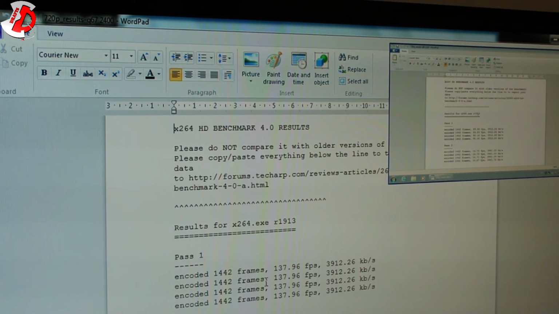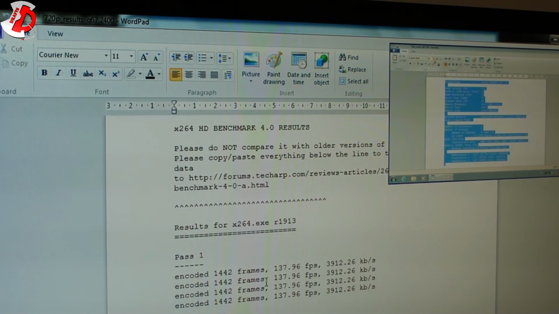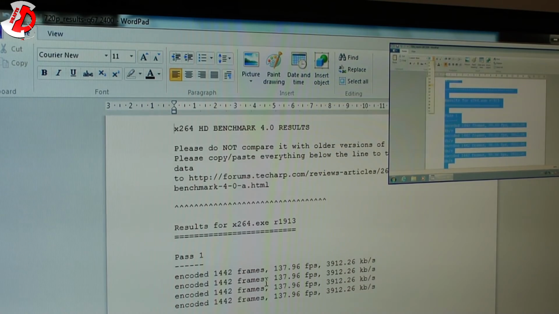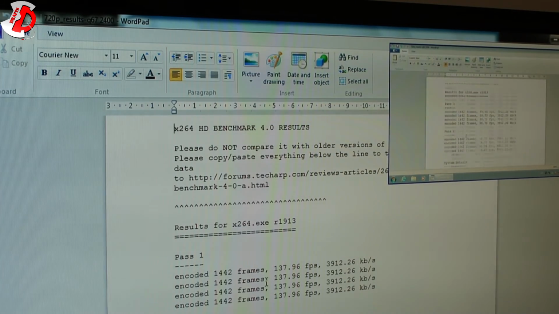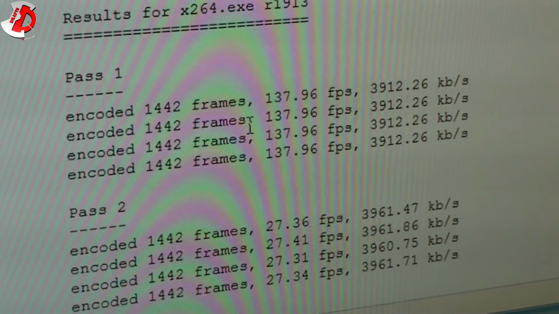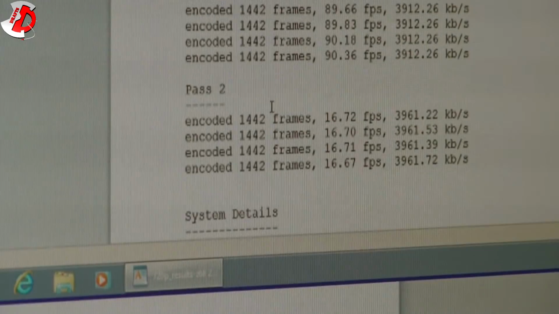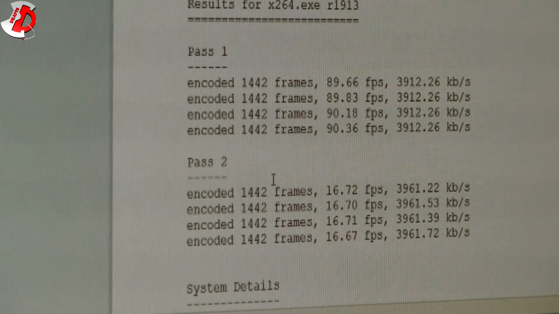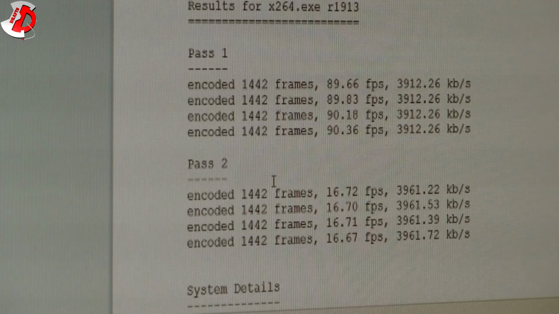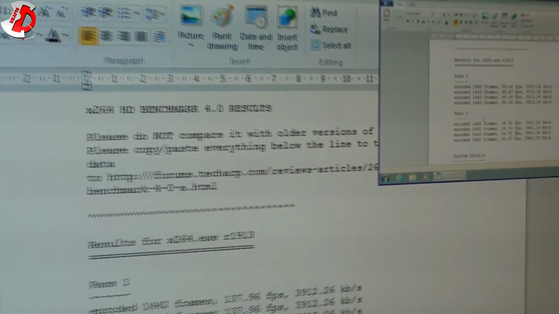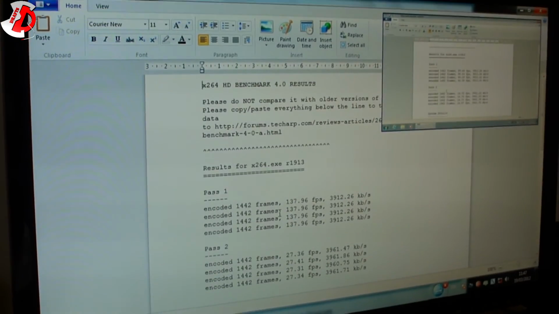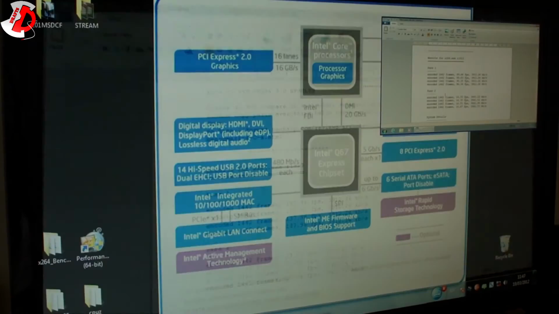Let's see here, I'm going to increase the font a little bit. So 137, 138 nearly frames per second and 27 frames per second versus 89, 90 frames per second and 17 you can say frames per second. So no brainer for me. I'm definitely going with the i5-2400 CPU for video encoding.